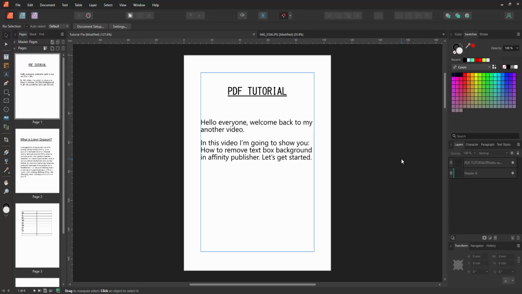In this video, I am going to show you how to remove text box background in Affinity Publisher. Let's get started. Firstly, we have to open an Affinity Publisher document. Now we want to remove the text box background.